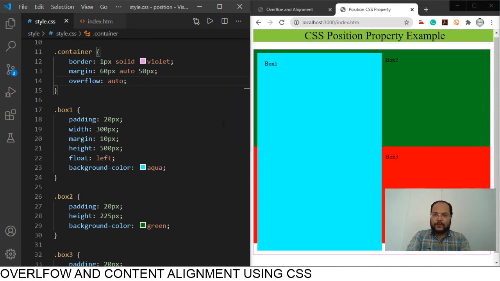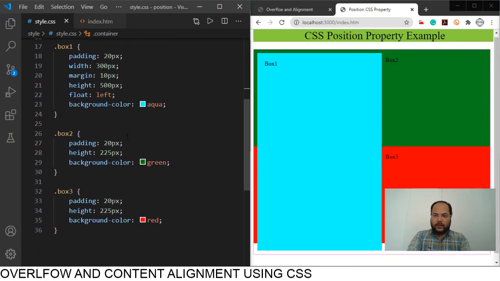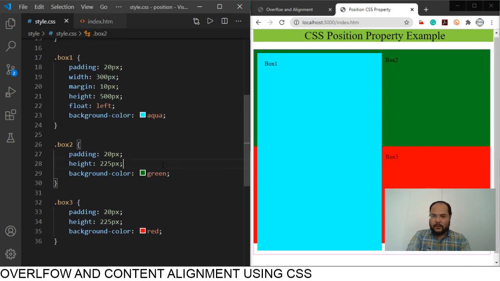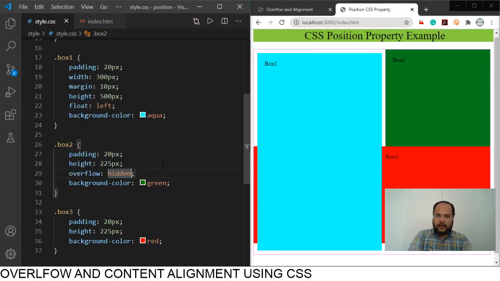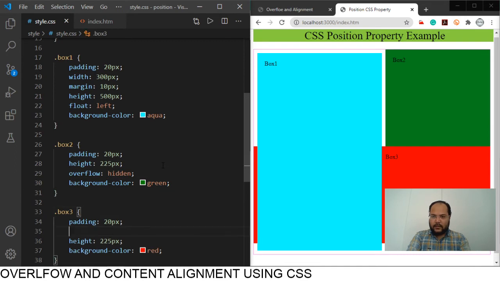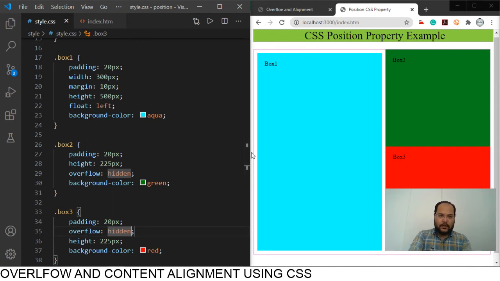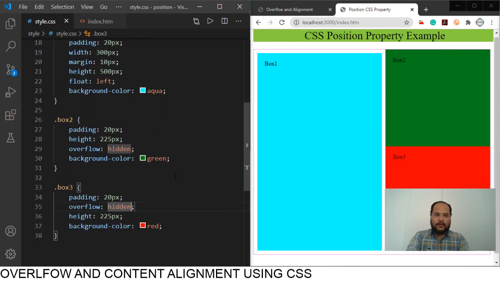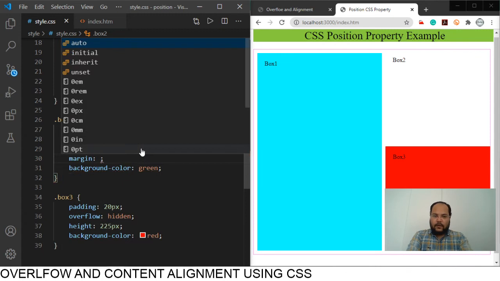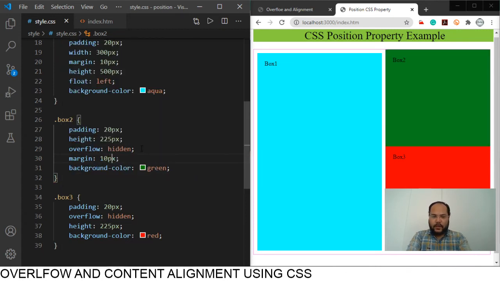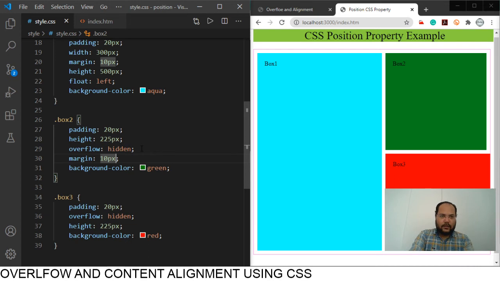So we need to add something here in box 2 and box 3 so that they will get added. So here we are going to use overflow hidden, so it will hide the content. And here also we'll add overflow hidden, so it will hide that overflowed content. Now after adding this, we need to set again the margin. So as we have given the margin for those elements, also we'll give the margin for this 10px. So let's see what effect it makes.